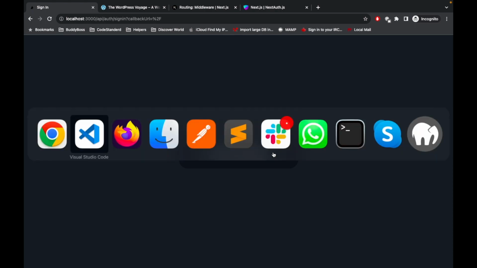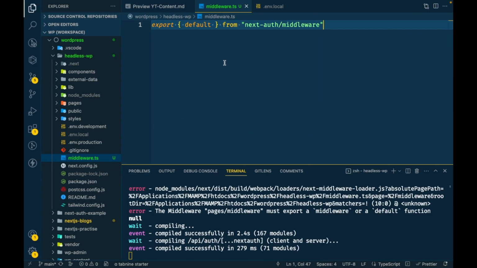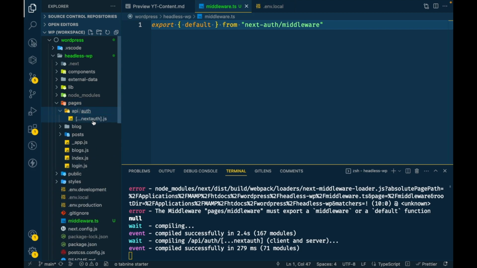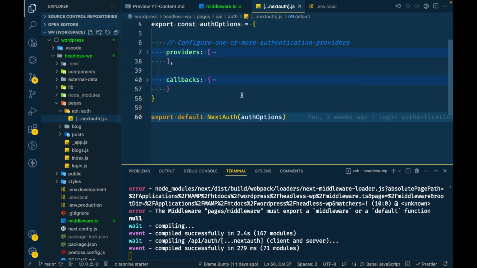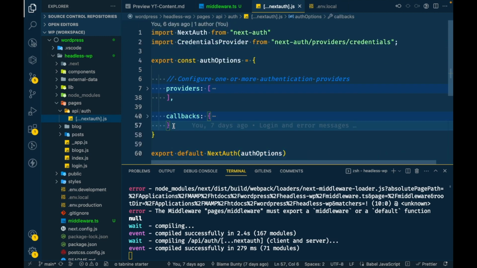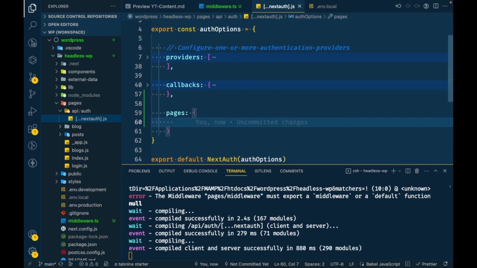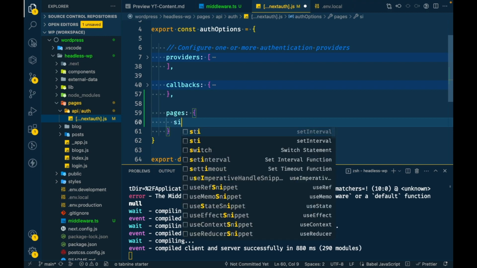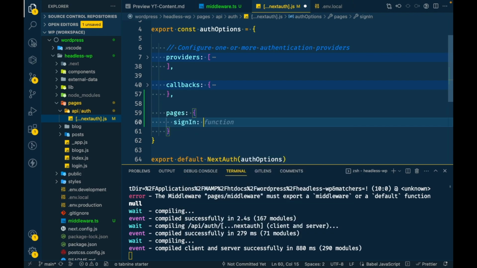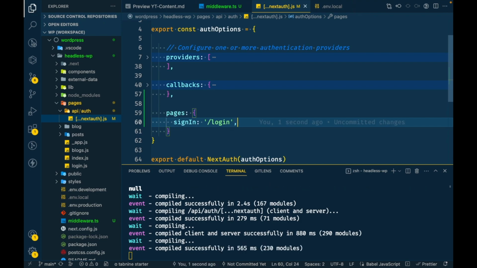I will make our page the sign in page. For that we have to go inside pages, api, auth, next-auth.js. Here we will add another parameter called pages. Here we can define which page you want to set as a login page or error page. I will add signIn, and the sign in page will be the login page. Now let's see what happens.